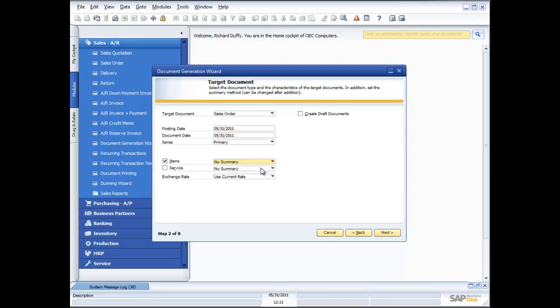Again, chances are you're probably not going to remember all these different options that I've given you, but the key to remember is flexibility. Flexibility to map to your business process. So, no summary, I don't want to do that.